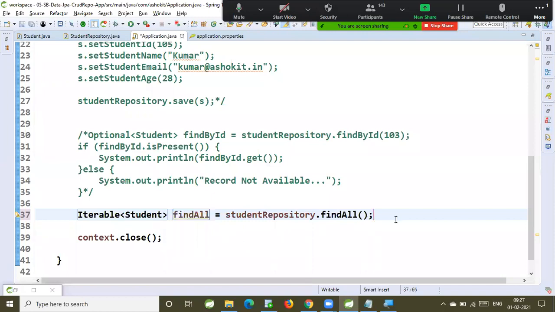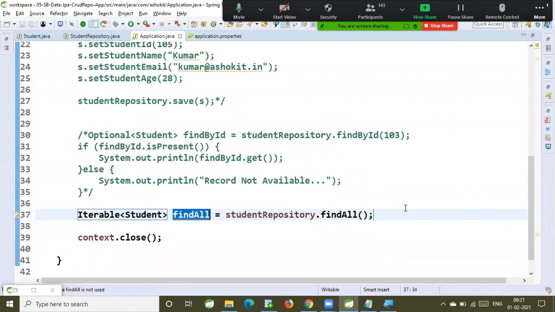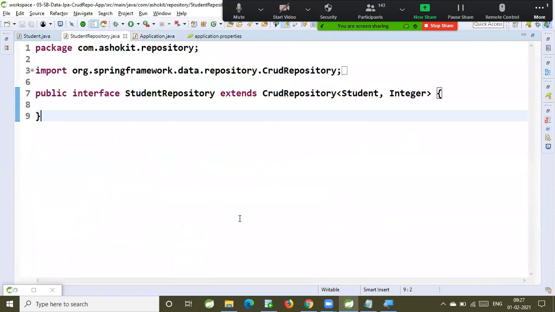Now I got an Iterable object. So what will this Iterable object represent? All the records available in the table. The findAll method is used to retrieve all the records available in the table. I have a question: am I writing any logic in the repository to perform these operations? No. Now, who is providing this logic for us?